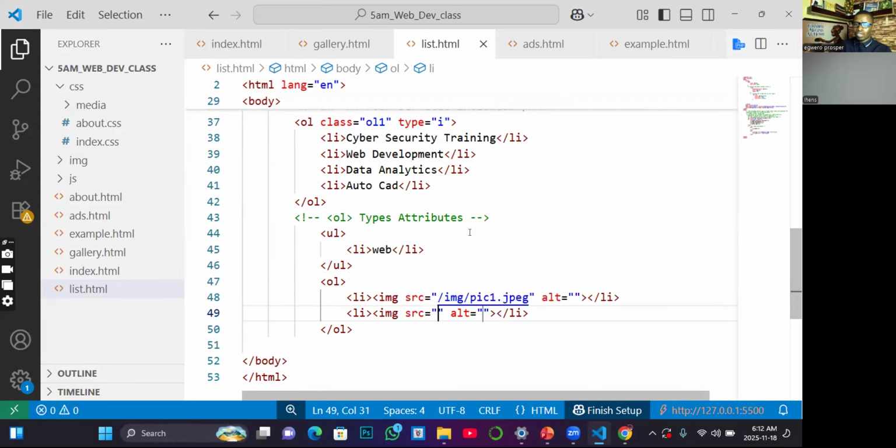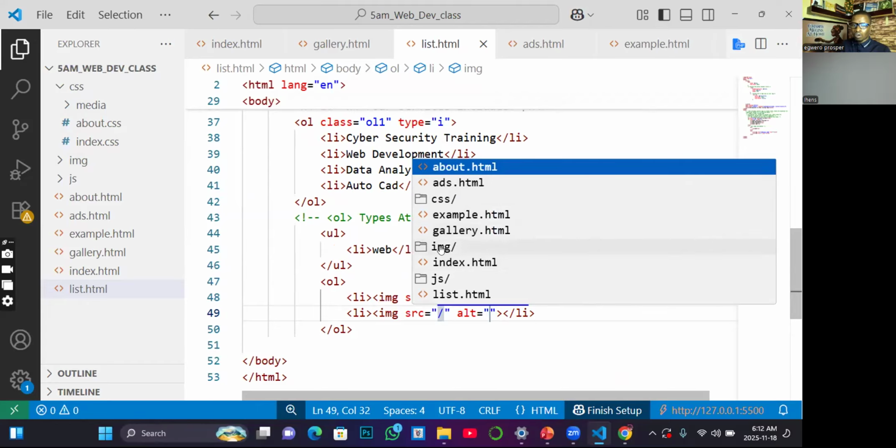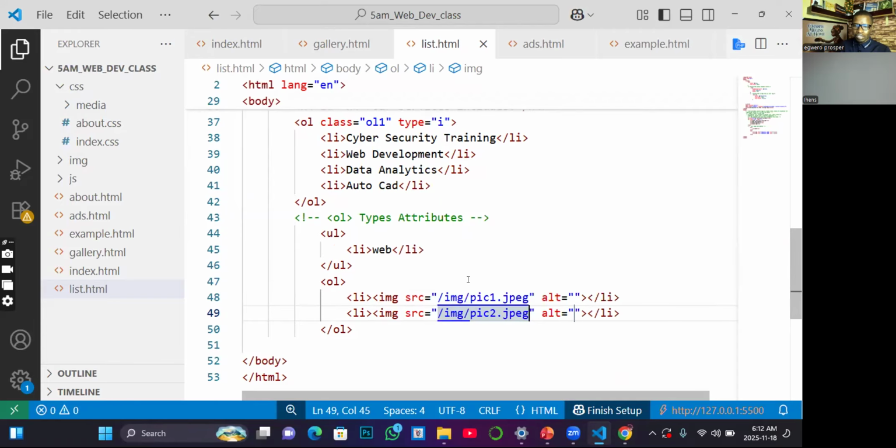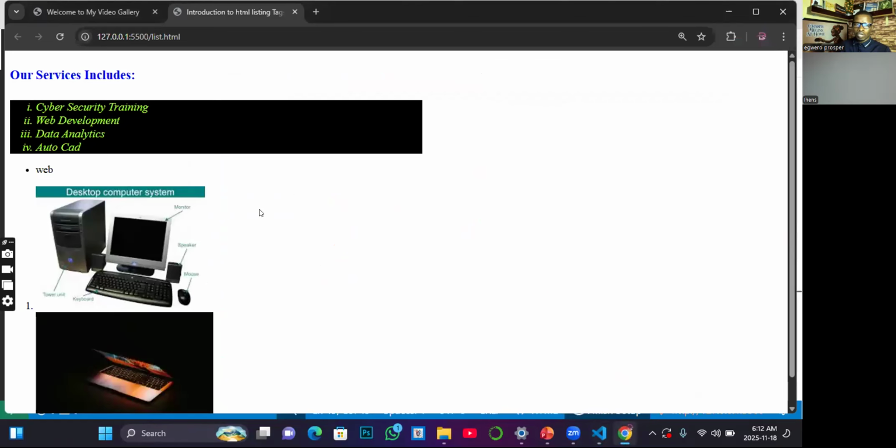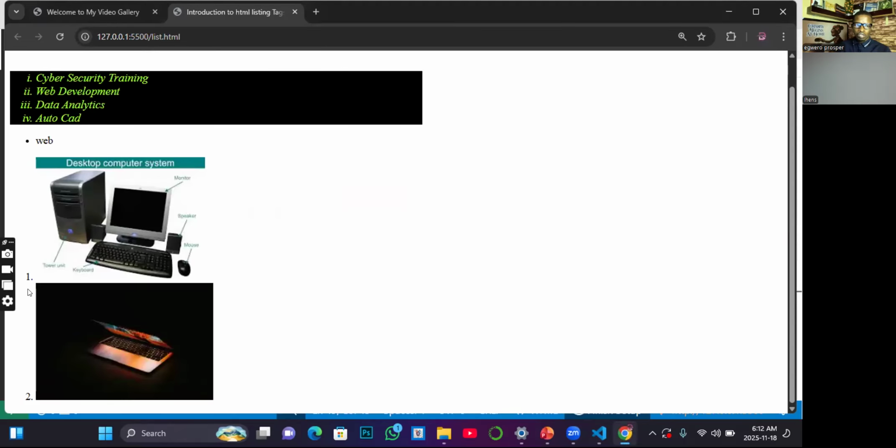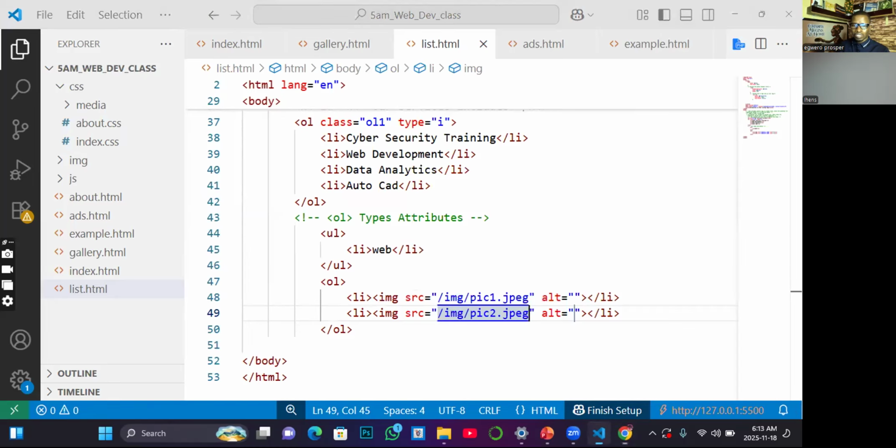So you can actually list anything. It's not just text. So I can come back here and select this. If I go to the browser, you can see that I have two images listed. So depending on whatever you want to list, the list can actually accommodate almost all that content. Is that clear? Yes, sir.